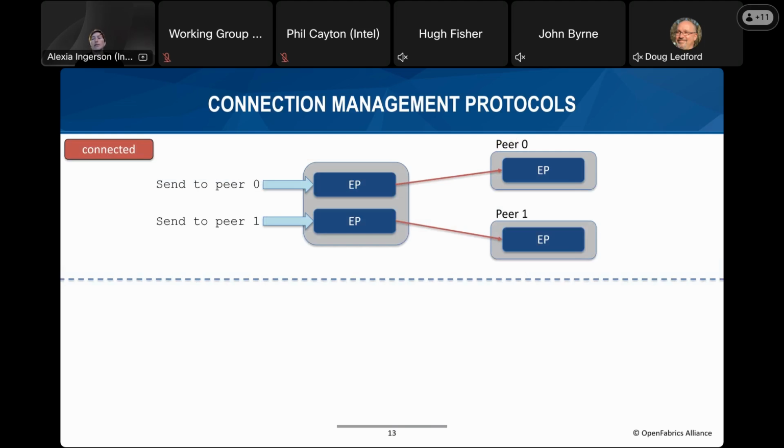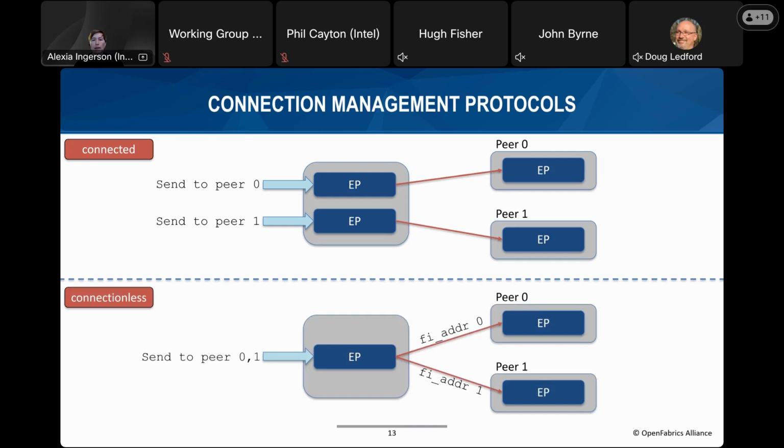So to zoom in a bit on these different setups, just to clarify, here's what your app might look like if you were trying to communicate with 2 different peers. In a connection oriented setup, you would have 2 different endpoints, each one connected to a different peer. So if you wanted to send something to peer 0, you would have to initiate the transfer on the endpoint connected to peer 0. And if you wanted to send to peer 1, you would have to post the send on peer 1. You cannot send to peer 1 using the top endpoint, and you cannot send to peer 0 using the bottom endpoint. In contrast, a connectionless endpoint would have a single endpoint that can send to both peers.